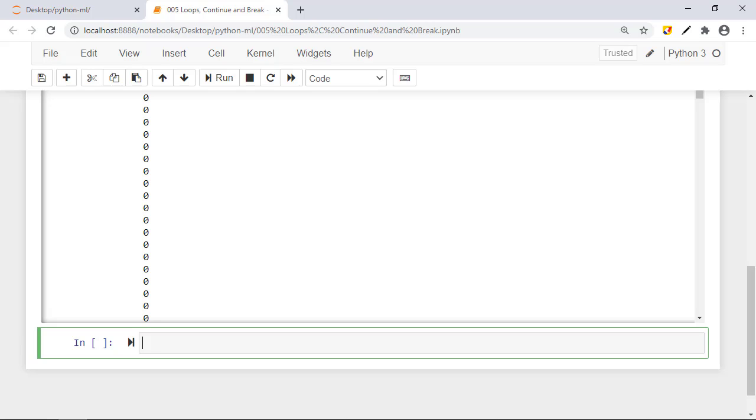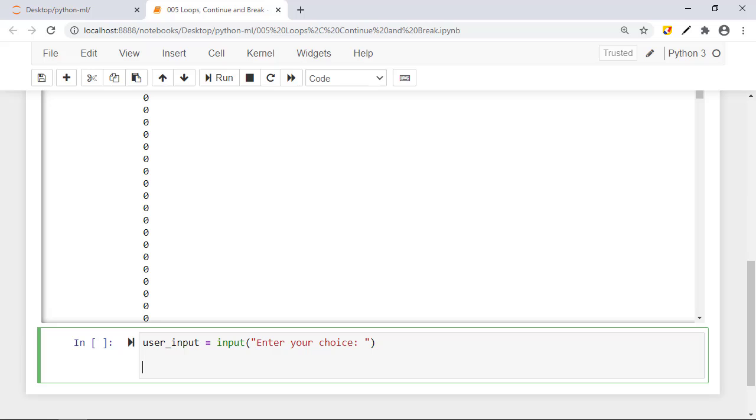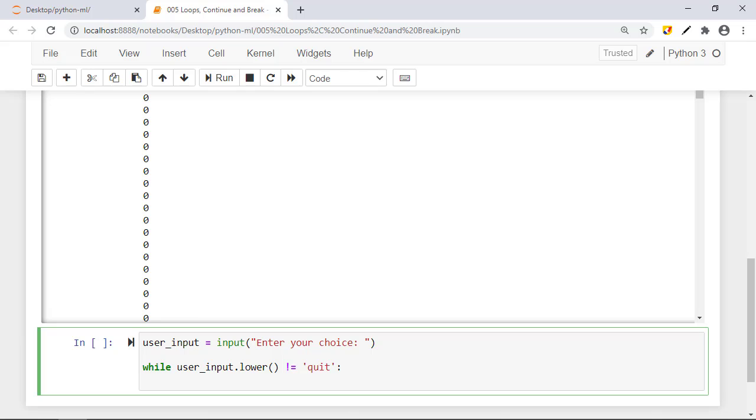So let's look at a simple example. Here I'm taking user input and as a prompt I'm writing enter your choice. Now in the while loop, I can write a condition like this: user input dot lower is not equal to quit. So as long as the user doesn't enter quit, this loop is going to keep running. And inside the loop, I write user input equals input. Sorry, you are wrong, guess again.